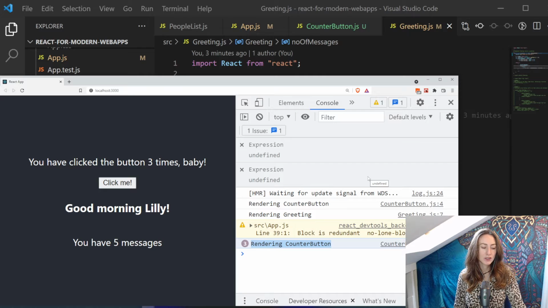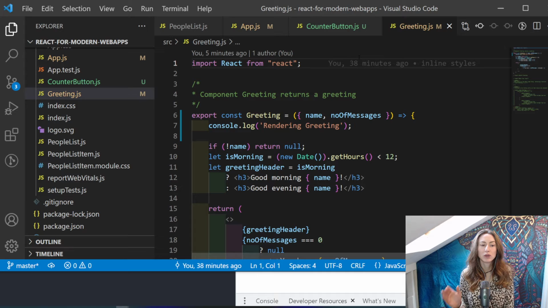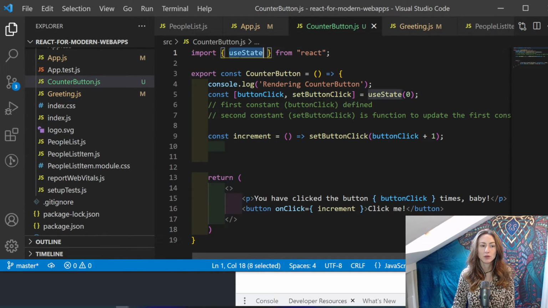So now we're going to discuss deciding where we should put state within our component. So that's what we're about to do, guys. Stay tuned. Okay. Cool. So far the only component we have that is doing something with the state is the counter button. Here we have used state from React, and we're keeping track of the state of the button click.